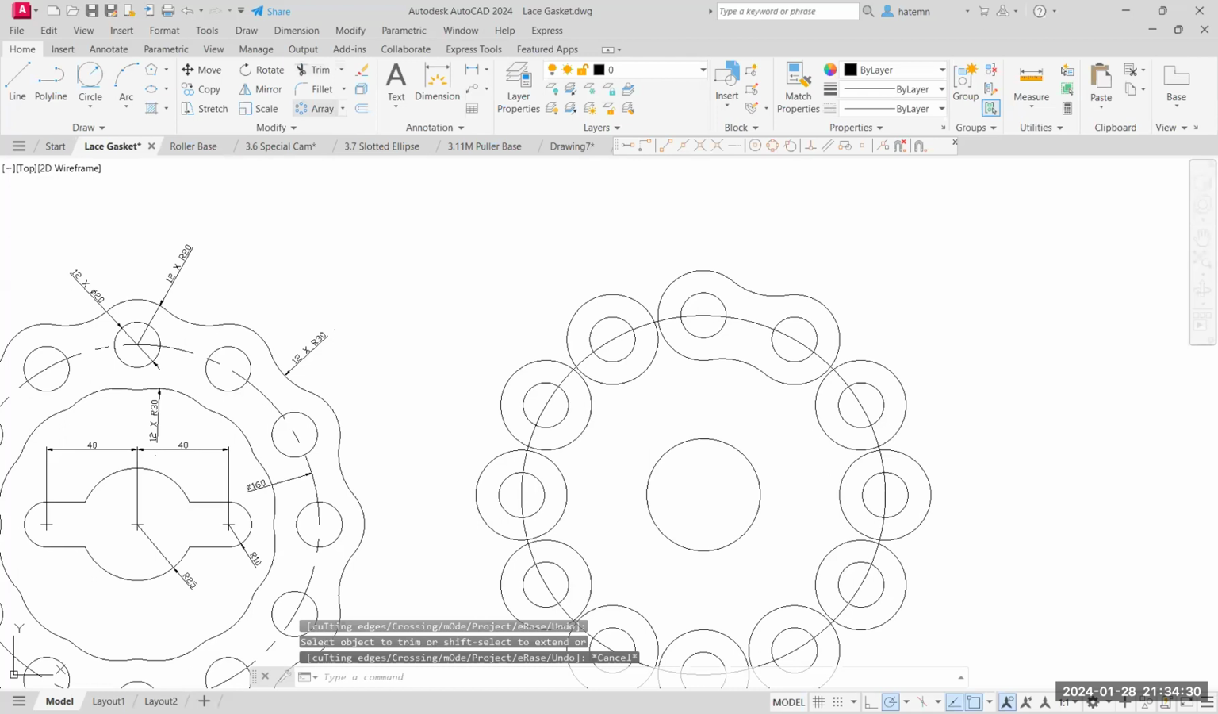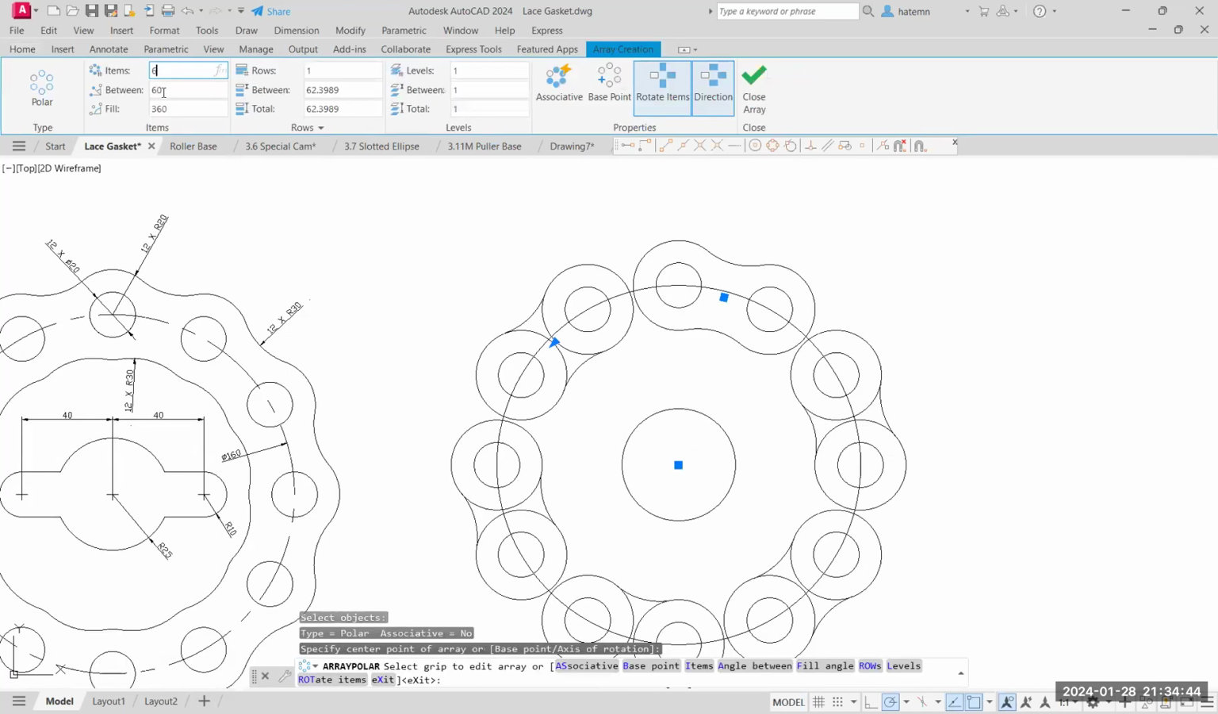And I'm just going to choose these two because this is what's going to array the bottom portion and the top portion around this circle. Select enter, select my center point. And again, the default's always 6, so let's put in our 12. And there's our arrayed items.